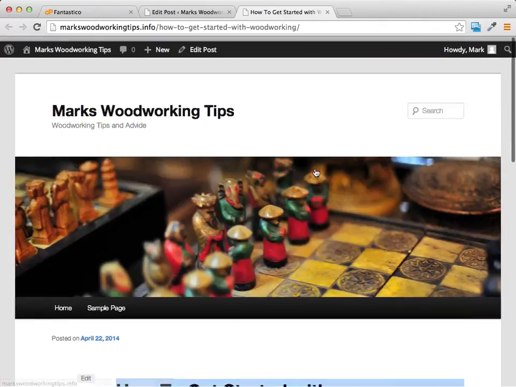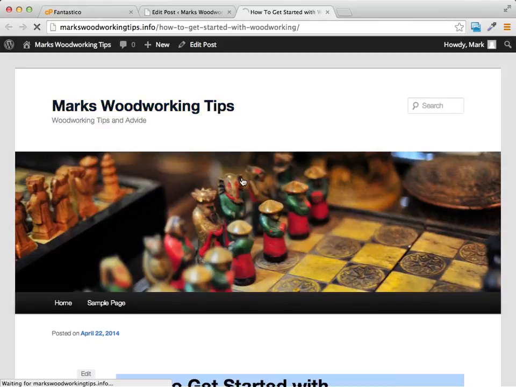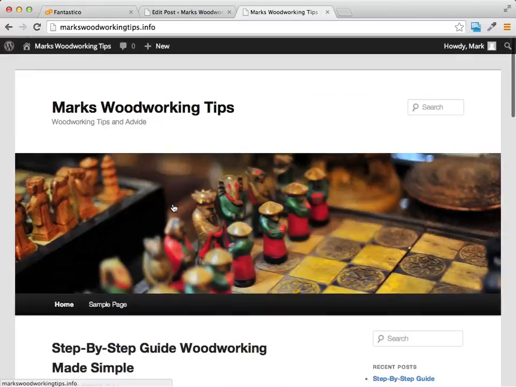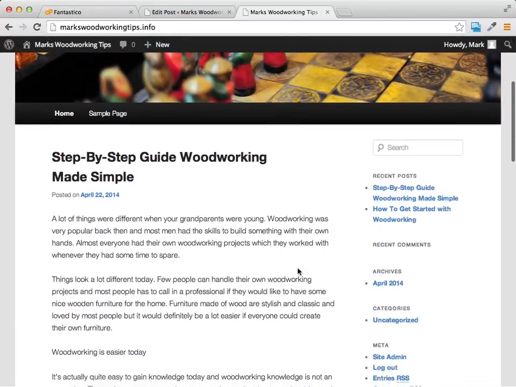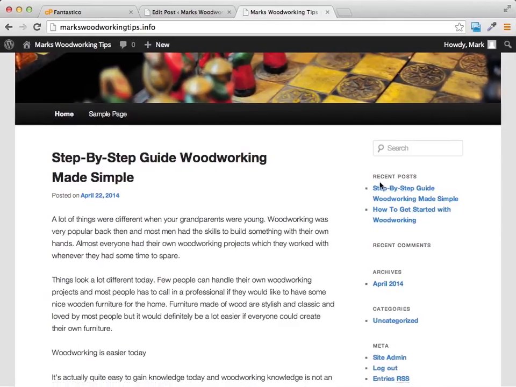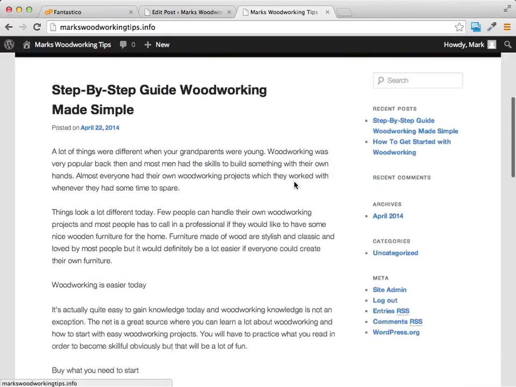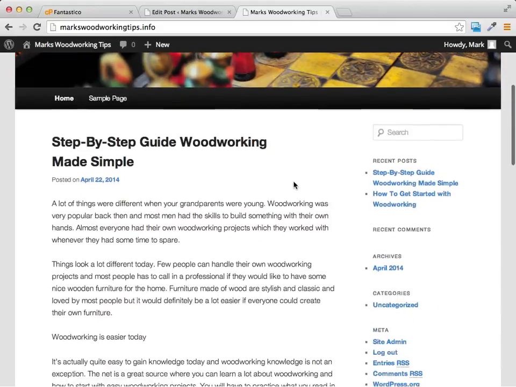So we can take a look right here. You can see if we go to the home page on our site, like I just did, over here under recent posts, our new articles are showing up right here. So now what I'd like to do is show you how we can make our site look a little bit better, because it doesn't look very good right now.